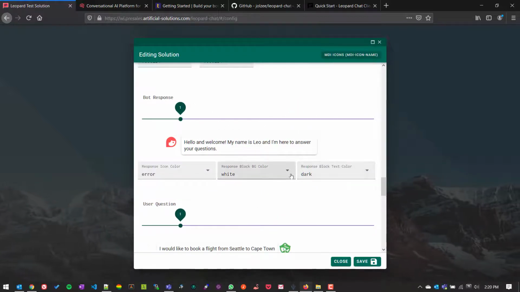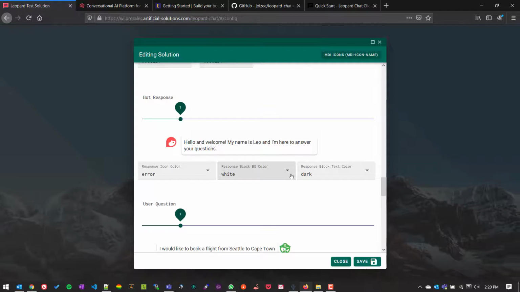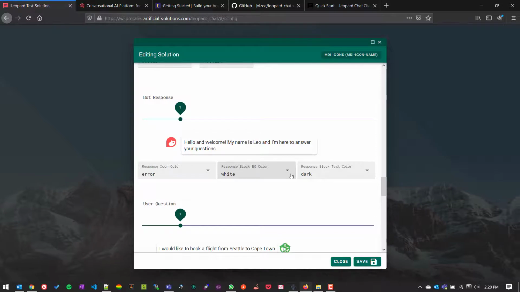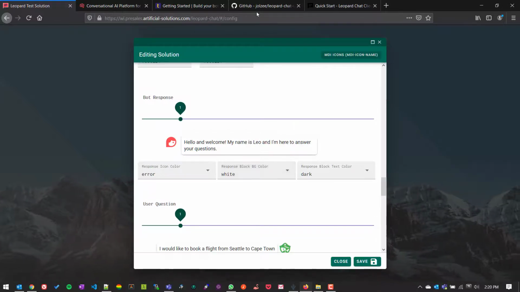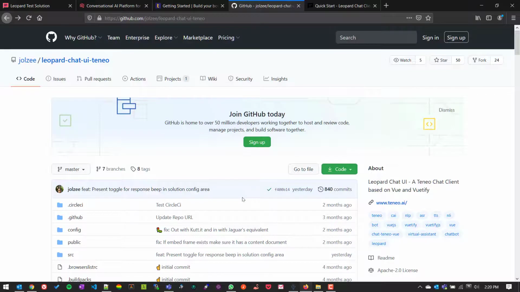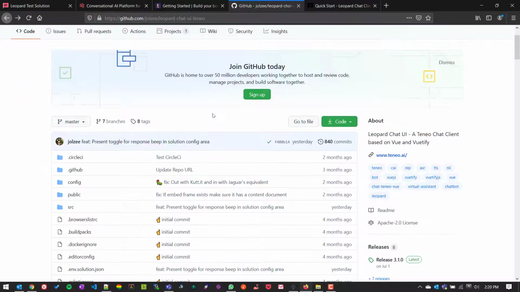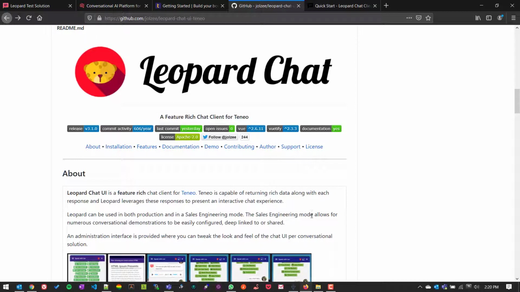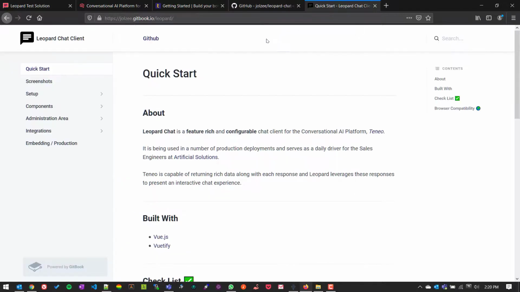All of that can be controlled there. I originally created this with Vue.js and Vuetify for the UI component library. The code is open source and available on GitHub, so you can head over to Leopard Chat UI Teneo, and it's really well documented. It should guide you through the whole process, but the whole idea around the series is to guide you through this. If you wanted to see the documentation itself, it's also available on Gitbook and linked from the GitHub page itself.